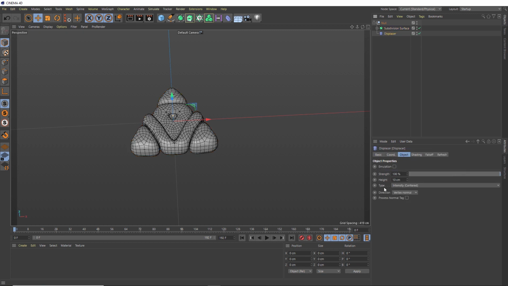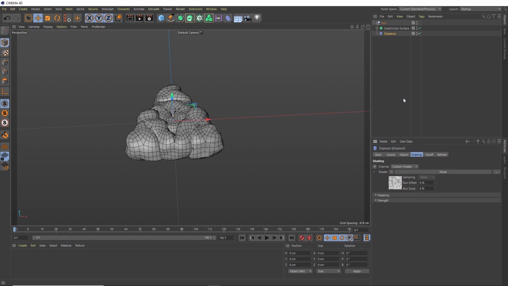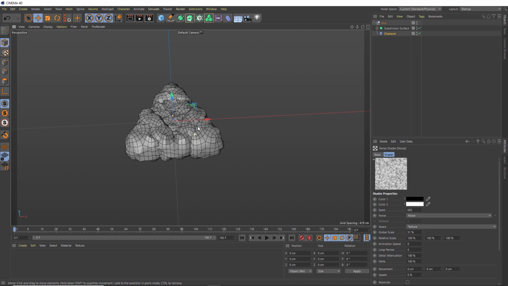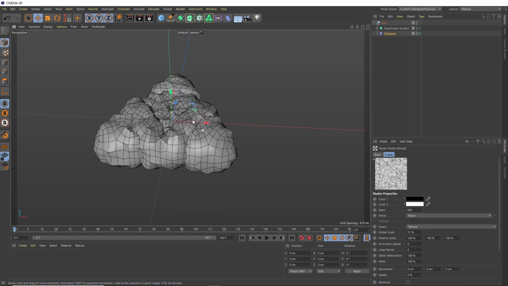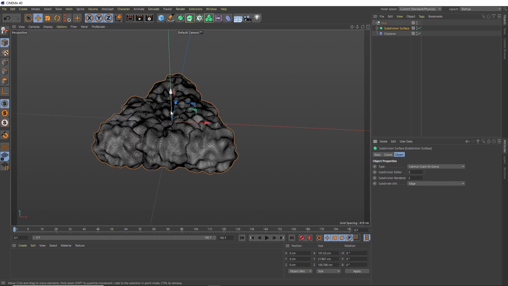Let's change the type to intensity. And over to the shading tab, let's add a noise shader. And that's starting to break that shape up. But let's come into here and refine this. Let's try bringing down the global scale. And I think we're going to need to add some more subdivisions so we can see all that detail in the noise. So we'll go back to our subdivision surface and we'll bring this right up to 5. And now we can see the effect of that noise.